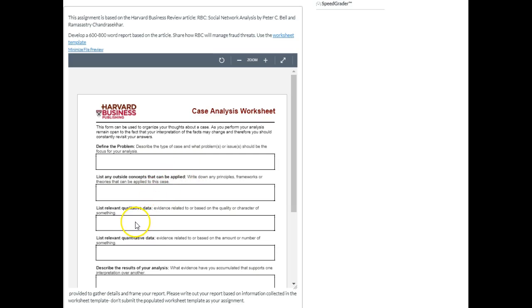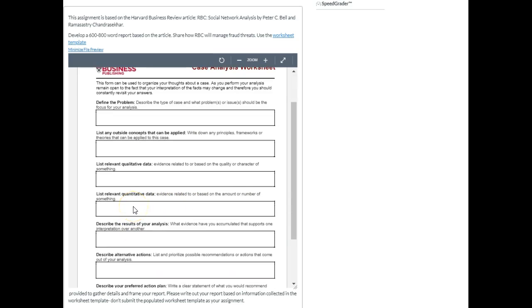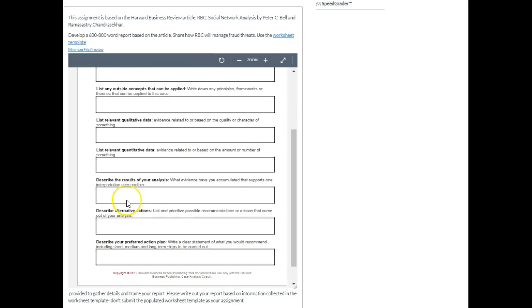You're going to list relevant qualitative data, evidence that's related to or based on the quality or character of something, and then also the quantitative data, which would be evidence related or based on the amount or number of something. And then describe the results of your analysis. So what evidence have you accumulated that supports one interpretation over another? And then describe alternative actions. List and prioritize possible recommendations or actions that come out of your analysis.